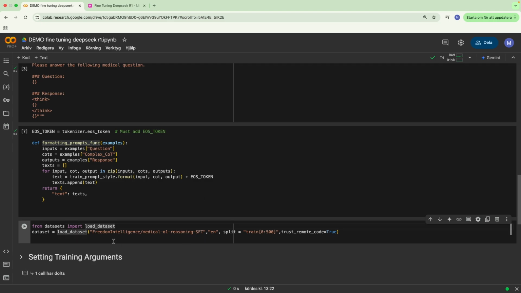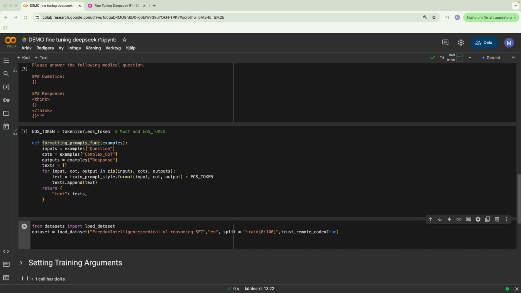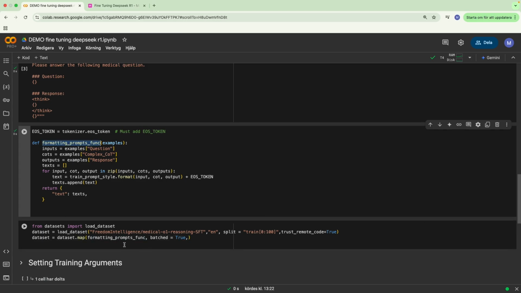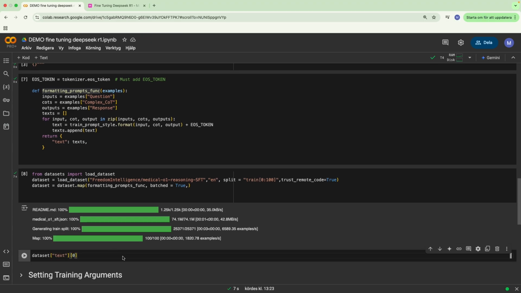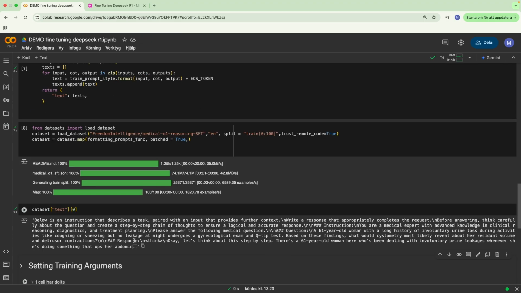Now from the datasets package, we're going to load the medical o1 reasoning supervised fine-tuning dataset with around 100 data samples, because I want to keep this demo short. And we're going to use a function called dataset.map that's going to map our function with the dataset that we have. This should take only a few minutes. Now to inspect one of our newly modified data points, we can see that the think tags are there with the question tags, making sure it's appropriately formatted.